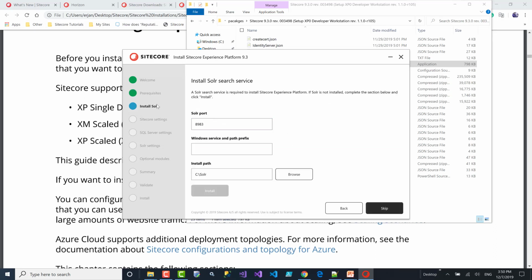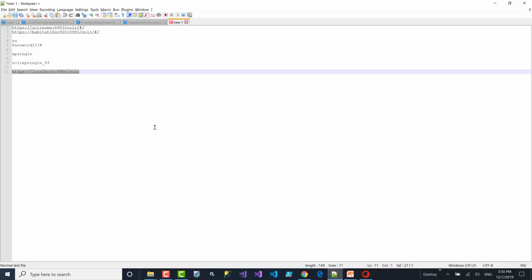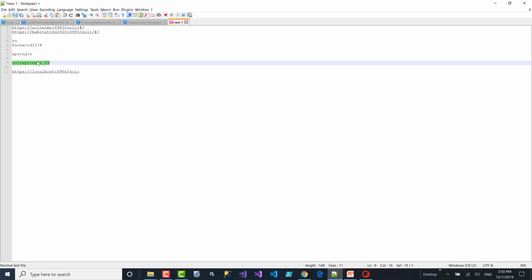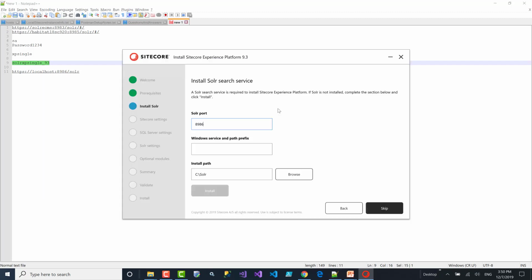So, the Solr port. This is optional, but I don't have a new Solr, and it's using 8.1.1. We can verify in a few minutes. And I already utilized ports 8983 through 8985 for different versions of Sitecore. So I'm using 8986. So let's use this one. Open the service. Okay.